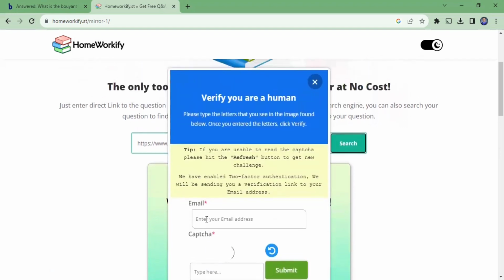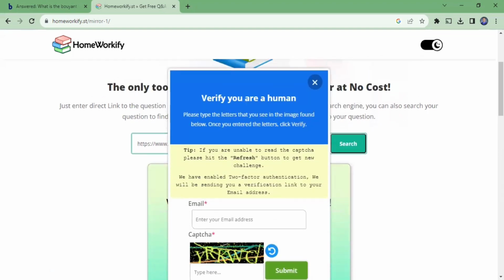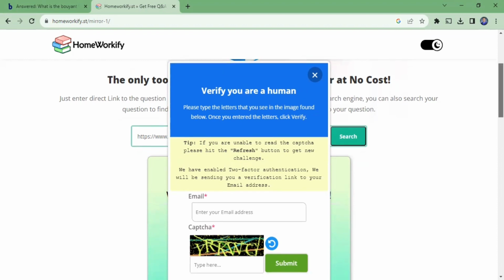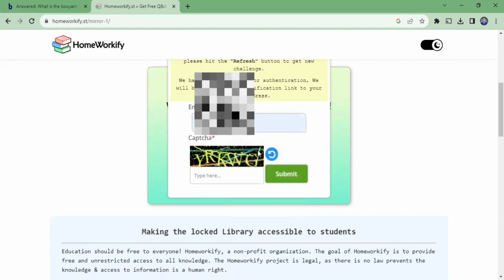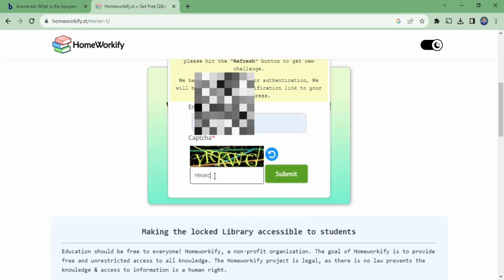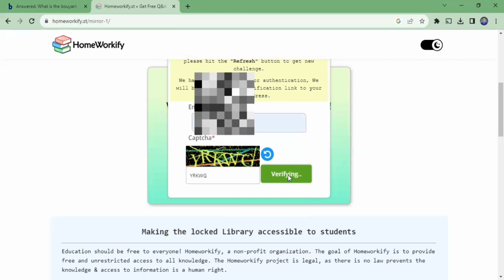So let's click I'm not a robot. And so this is an update from Home Workify wherein you are going to insert your email address. Just make sure the email address is the one that you can access, because this is where Home Workify will send their solution link. So make sure that you can open the email. Once you already type your email, kindly type the captcha. Make sure you copy the captcha correctly for verification purposes that you are a human. Okay, so let's click submit.